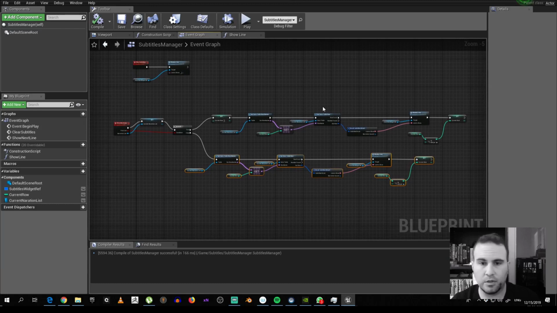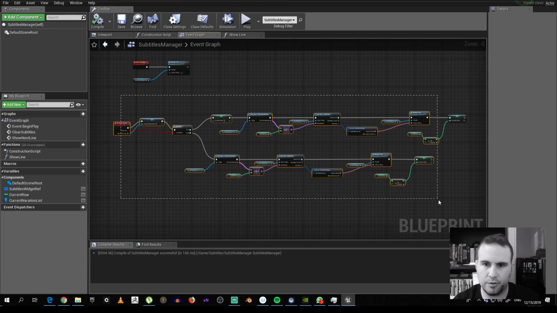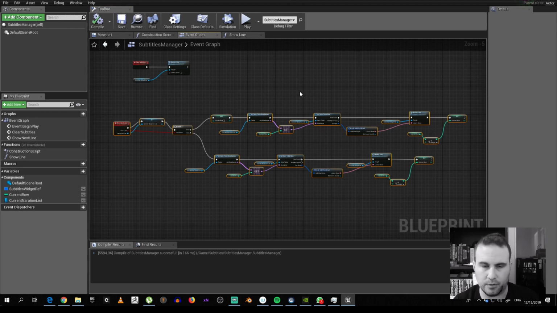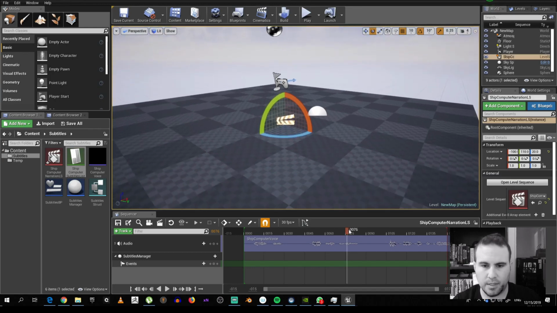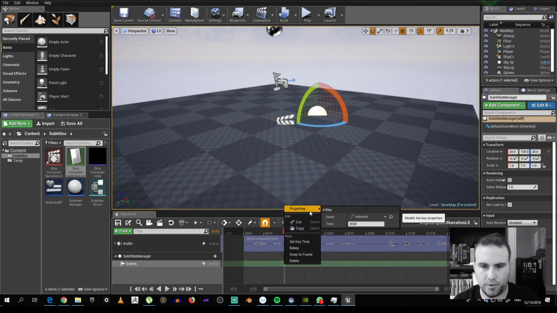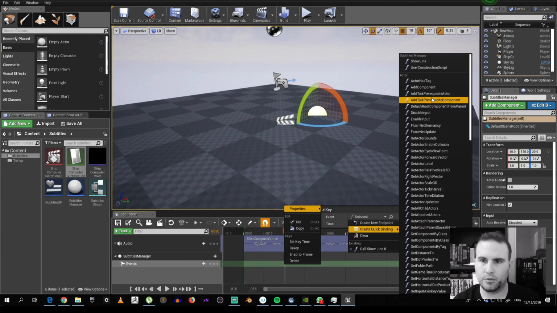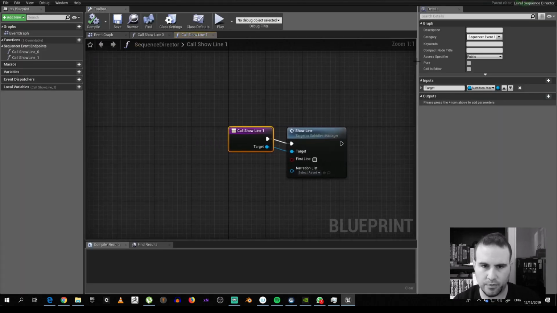How are we going to call this nice piece of code that we just wrote? How are we going to call it in our event track, in our level sequence? So let's see how we're going to do that. So we're going back to our level sequence here. Remember? And now let's say, go to frame 30. Okay, and we're going to add a new event here. And we're going to right click it, properties. And here we're going to go to create quick binding, and we go to our show line. Remember the function we just created.